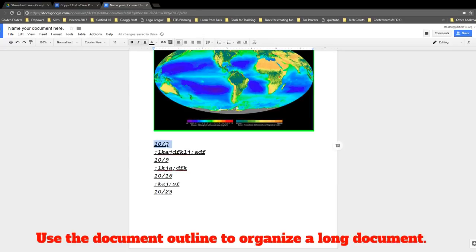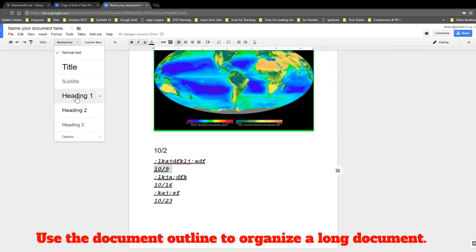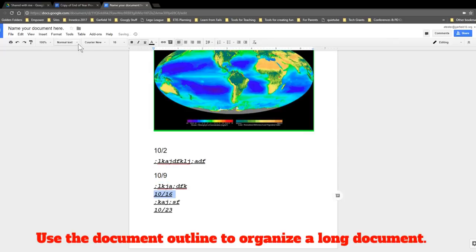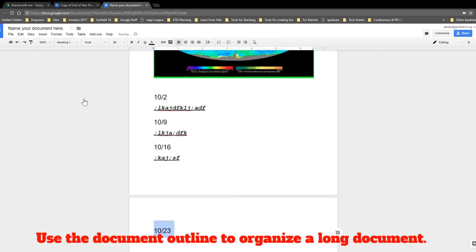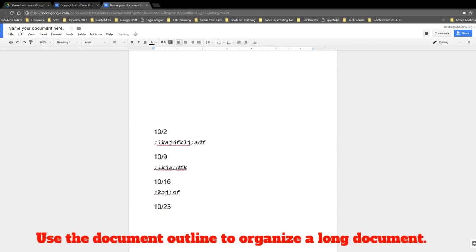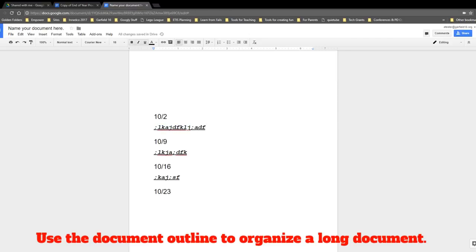I'm going to take each of these dates and change them to Heading 1. So I'm going to choose Heading 1. I'm going to do the same thing with 10/9, go up here, choose Heading 1. I'm going to do 10/16, go up here, choose Heading 1. Go up here to 10/23, choose Heading 1. Okay, let me put these all on the same page so we're all looking at the same thing. Oops, there it is. So I have 4 different dates with some different notes underneath each one.